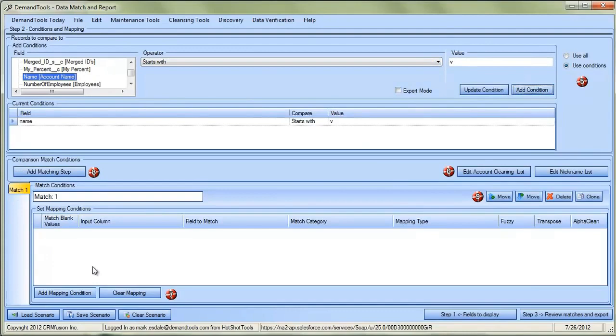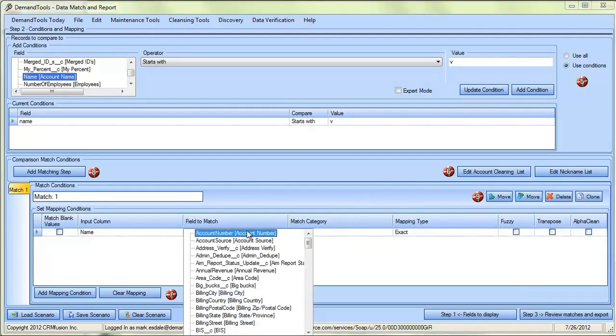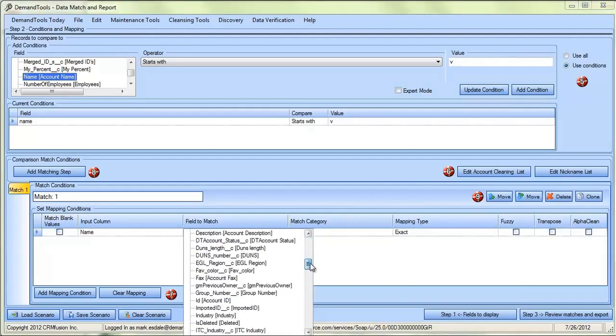Down at the bottom is where we develop match steps to do the comparison between the external Excel spreadsheet and the Salesforce database. We start with the button called Add a Mapping Condition, and these of course are the three columns from the Excel spreadsheet. The name column in the spreadsheet would match the Salesforce field called account name.